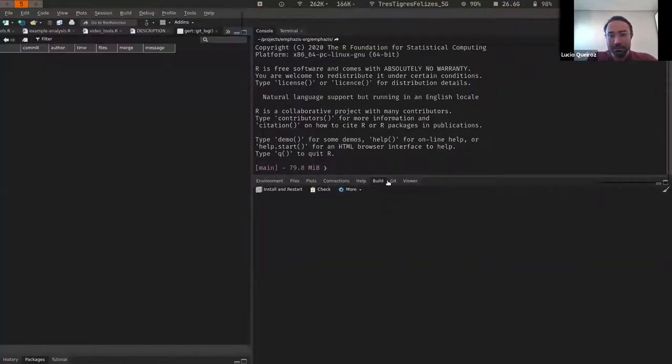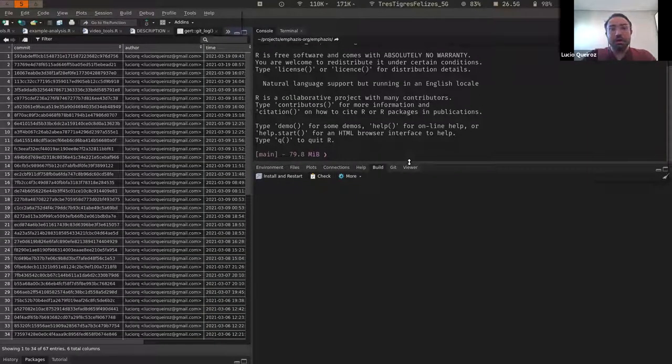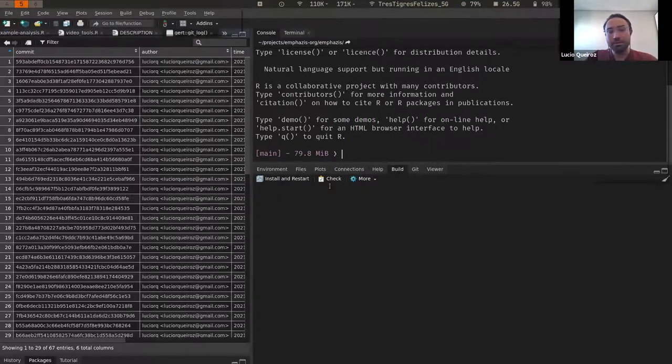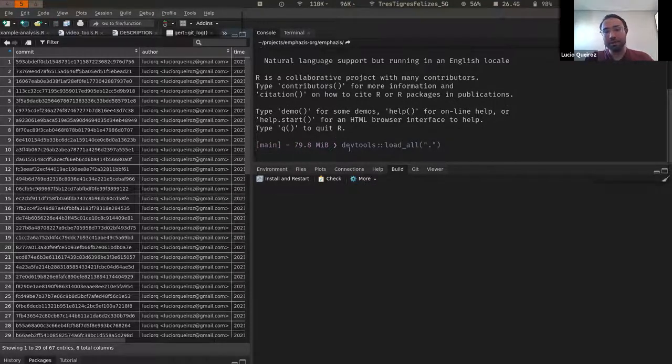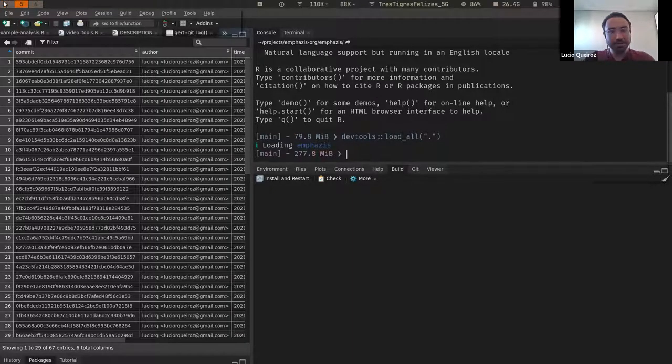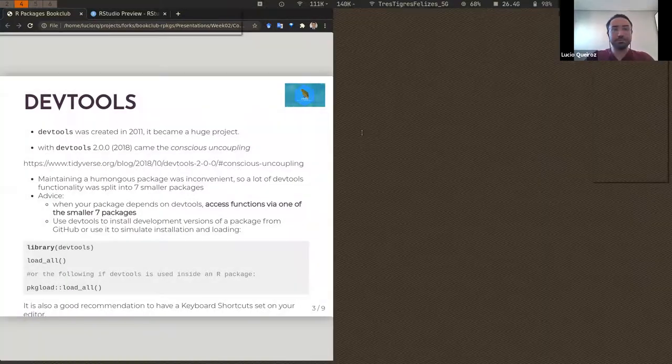it has this build tab panel, and when you have these buttons, for example, check, test package, build package, most of them call some functionality that is actually using DevTools. For example, if you see this loadAll, it's actually the DevTools loadAll function, and it loads all the functions in my package. So just to give an example. Okay.